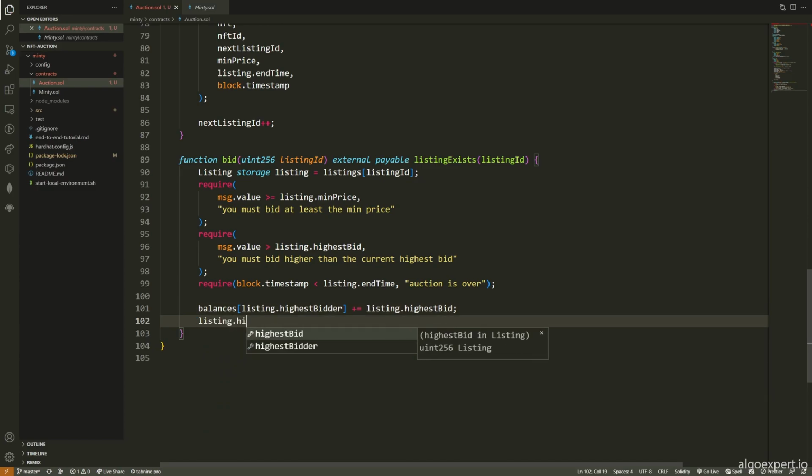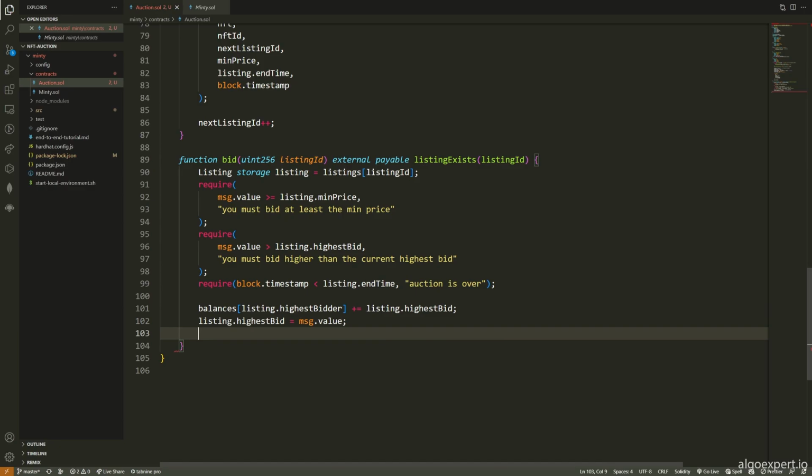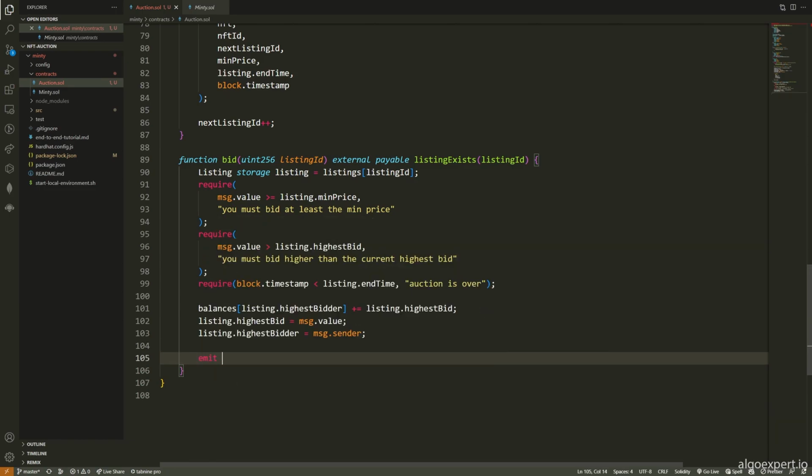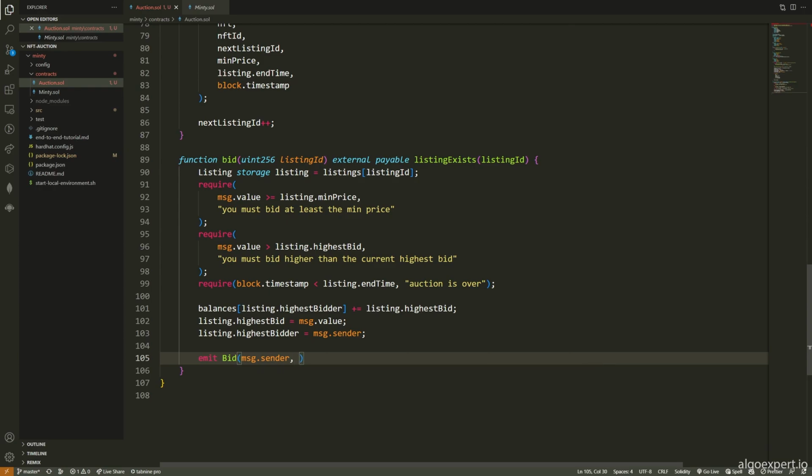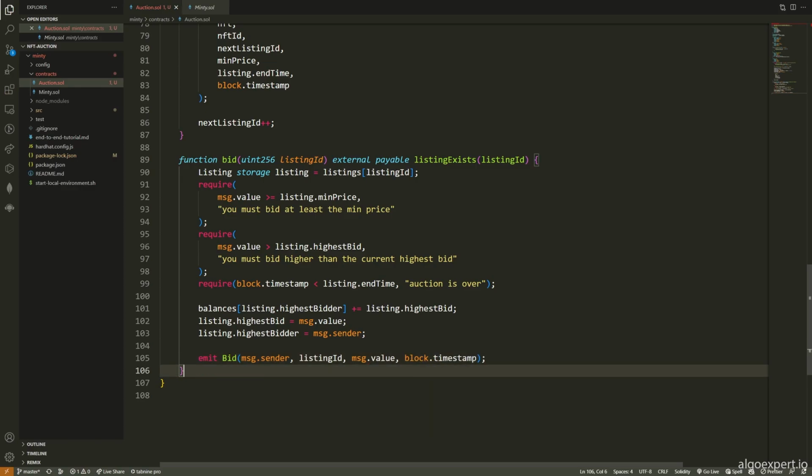Then we're going to adjust the highest bid and the highest bidder. So we're going to say listing.highestBid is equal to the message.value, and listing.highestBidder is equal to the message.sender. And then we're going to emit our bid event. Who made this bid? That is message.sender. This was made on our listing ID with the message.value at the block.timestamp. Okay, that is our bid function.